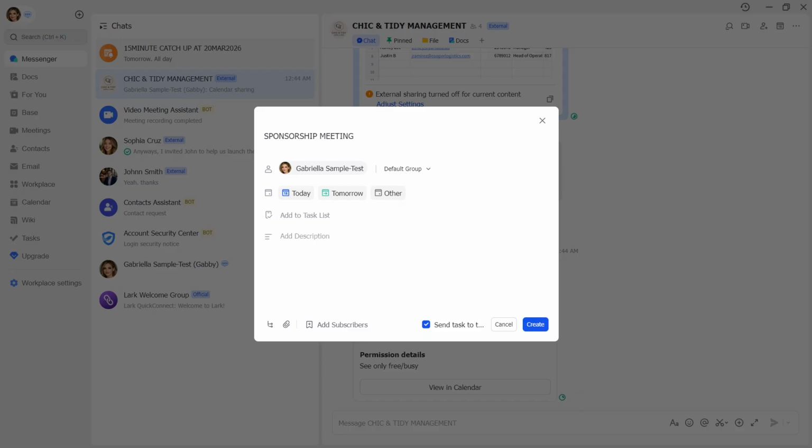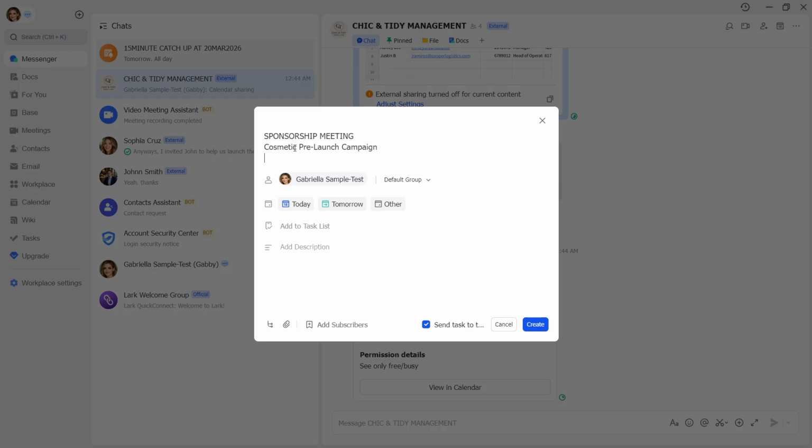Assign the task to the right person by choosing the assignee from the list. They should already be part of the chat so everyone can see who's responsible. Assigning a single owner prevents overlap and makes follow-up easier. If the work involves multiple people, assign one owner and clarify collaboration in the description.